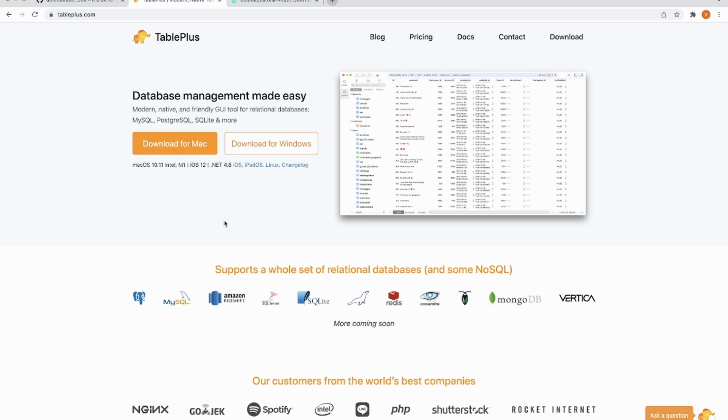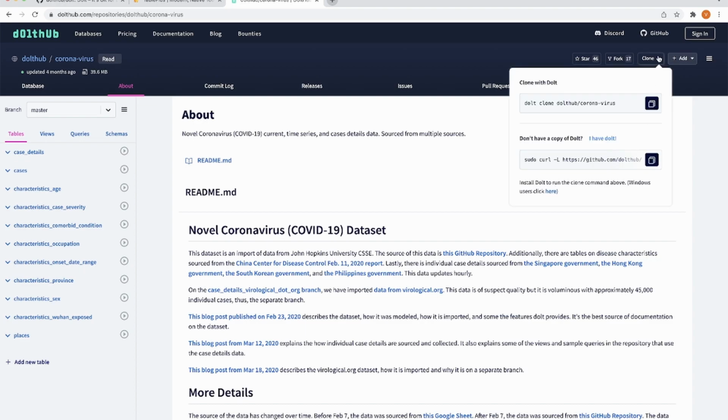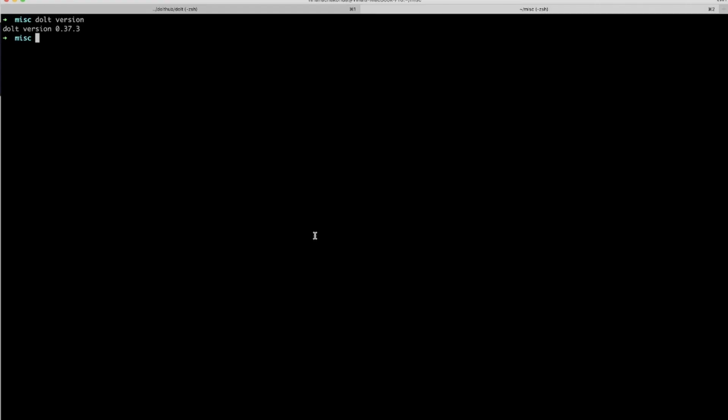Great. So I hope by now you have Dolt installed and TablePlus installed, and let's go ahead and get started. Today we're going to be working with this DoltHub database called the Coronavirus Database. So let's quickly clone it: on the top right of our screen here, copy, go to our terminal, and do dolt clone coronavirus. That's going to take a couple of seconds since this is a pretty large database. But let me quickly explain what we're going to do once it's finished cloning.